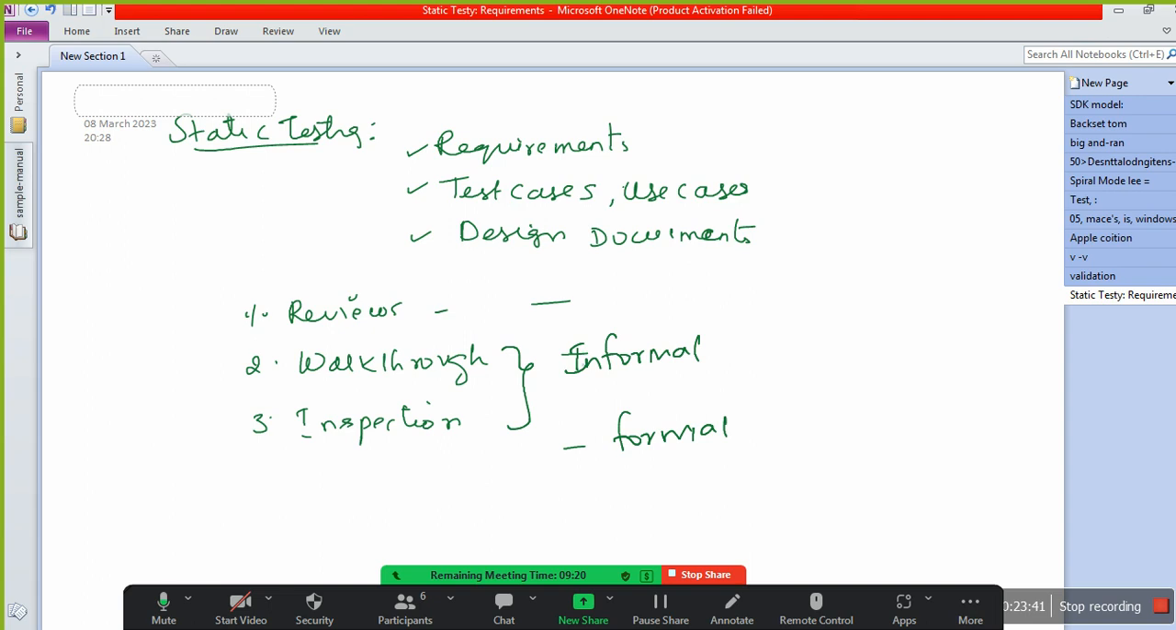So walkthroughs are an informal process of review, and inspection is a formal process of review. Okay, so how will these walkthroughs be done? For example, consider you are a tester.